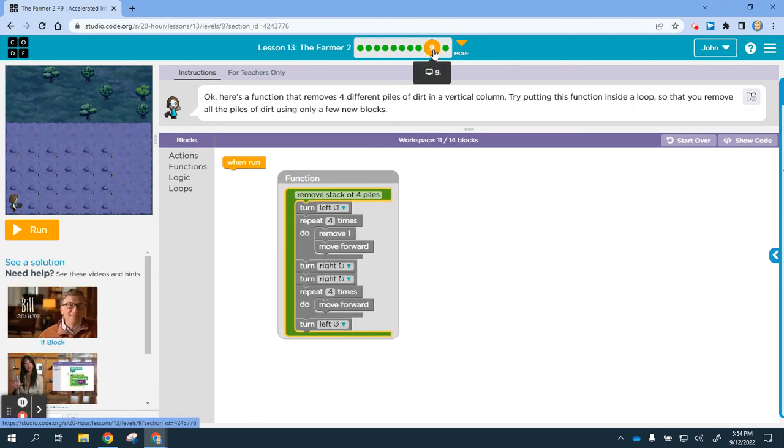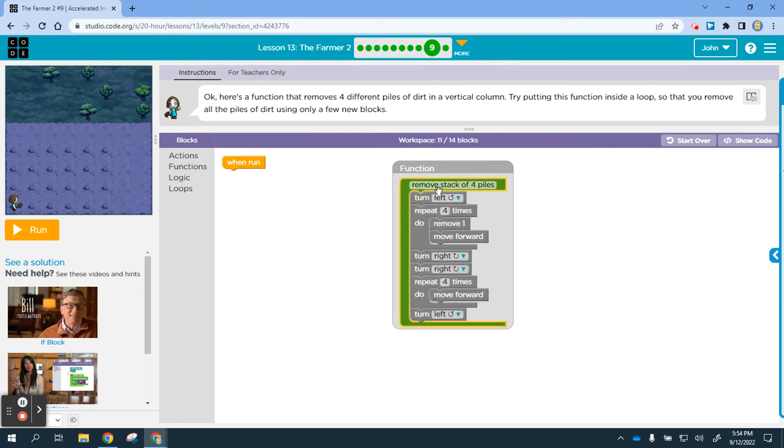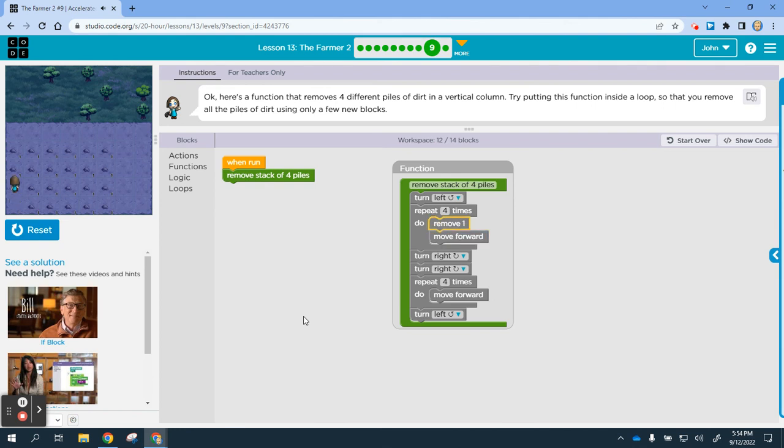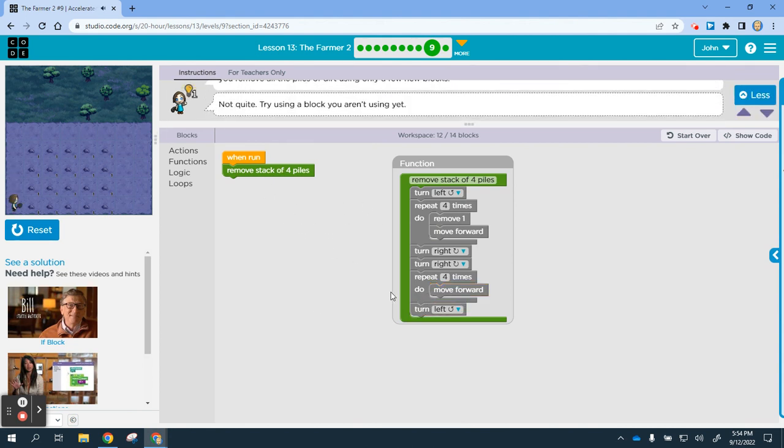Now, if we jump ahead to puzzle 9 on lesson 13, you can see a relatively complex function has already been built for us. What I like to do is go ahead and call that function and just run my program and see what it does. And I can see by this, it runs through and does an entire column's worth of removing piles. So I can see that's what I need to do over and over and over again. So using this function, I can create a loop moving forward to reposition to the next aisle or the next column, and just repeat that 1, 2, 3, 4, 5, 6 times.